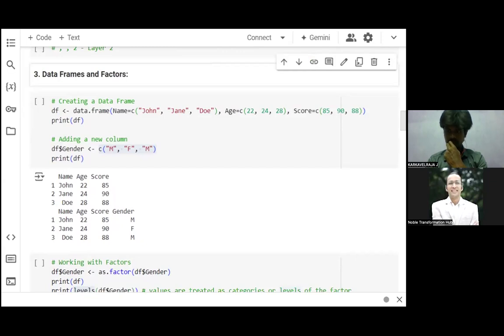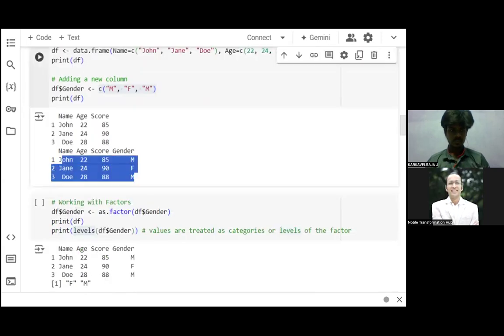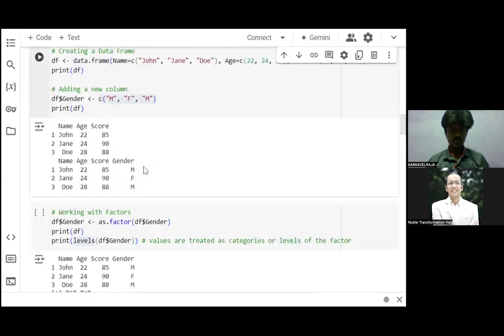Then adding a new column, so gender m f m. Then we print, and we have different data frames. Name is a separate frame, age is separate, score is separate, and gender. This is how you have different frames. So this is a very simple thing.